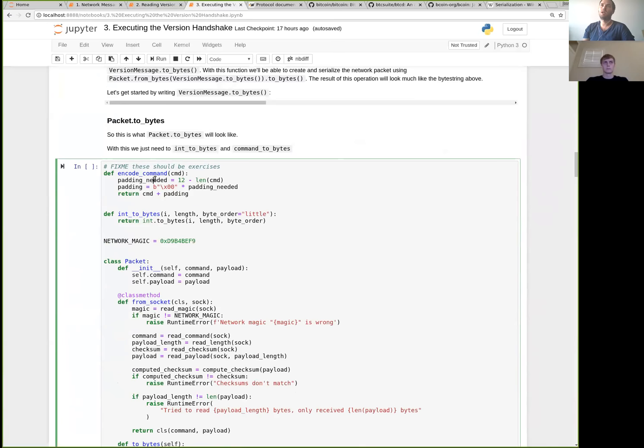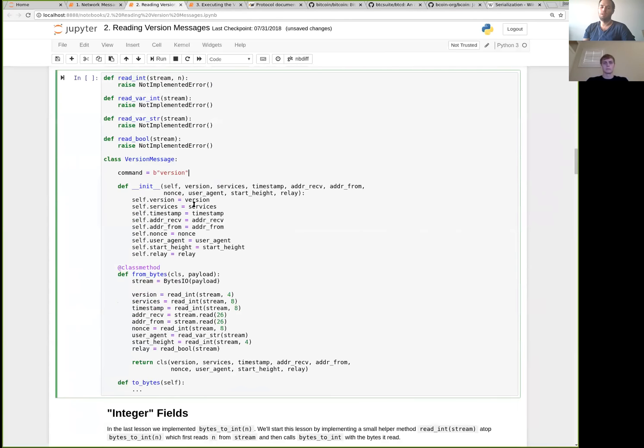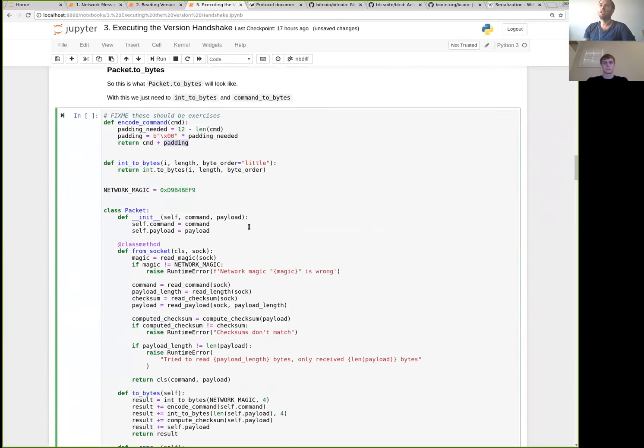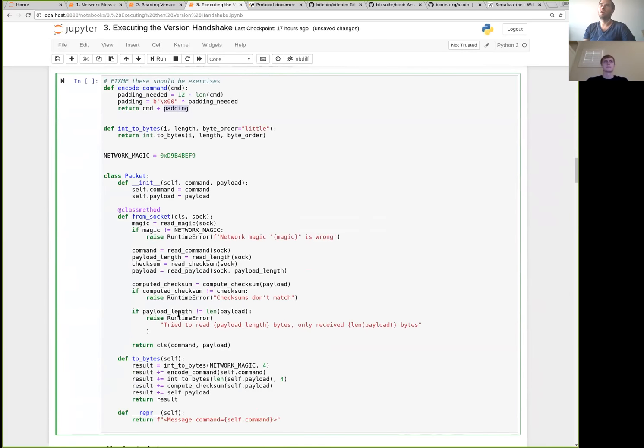All it does is it says, okay, how much padding do we need, right? Like basically 12 minus the length of the command, right? So in our version example, the command is 7 letters. So len of command is 7. 12 minus 7 is 5. So let's just make 5 of these empty bytes, and let's just put them on the right side of command, right? So, I mean, that's basically what we were doing here, right? Let's just take 5 empty bytes, put them on the right side. And then so then that's ready to go on over the network, right? Does that make sense?